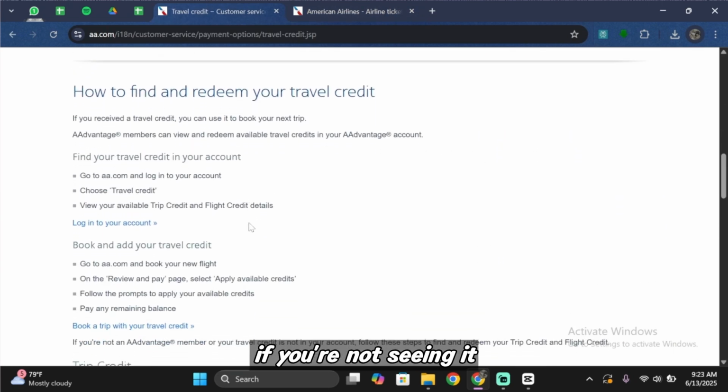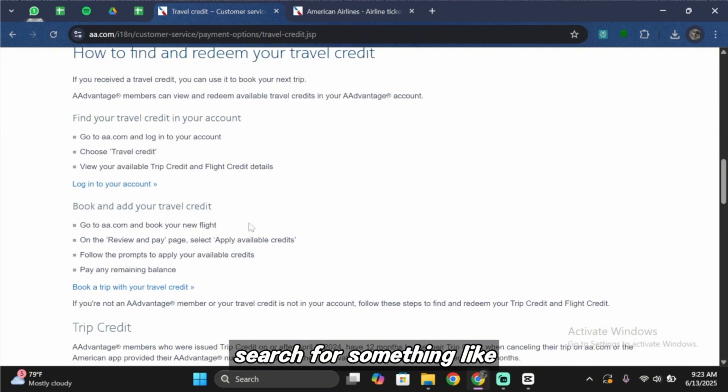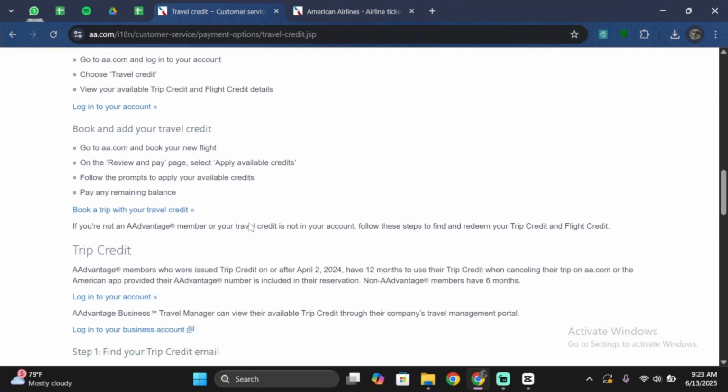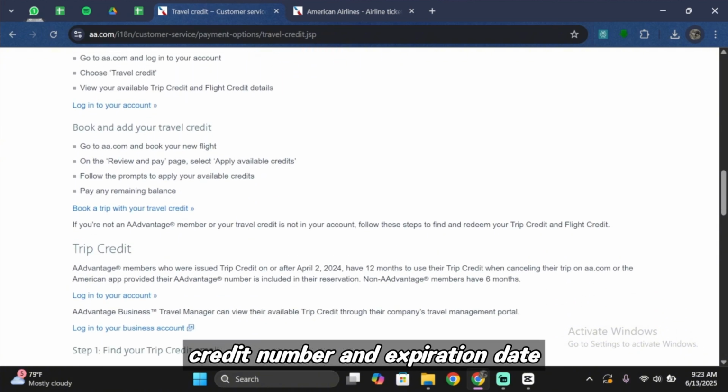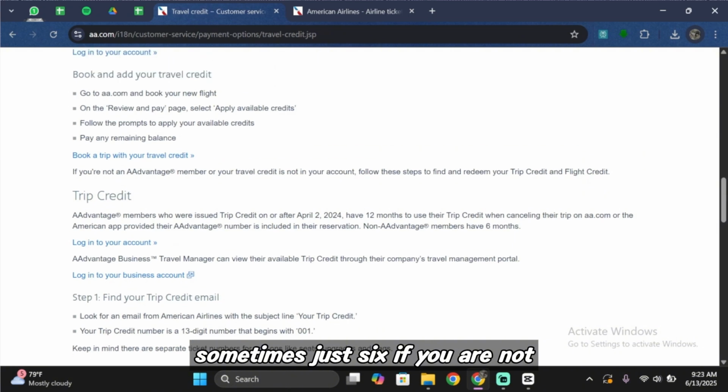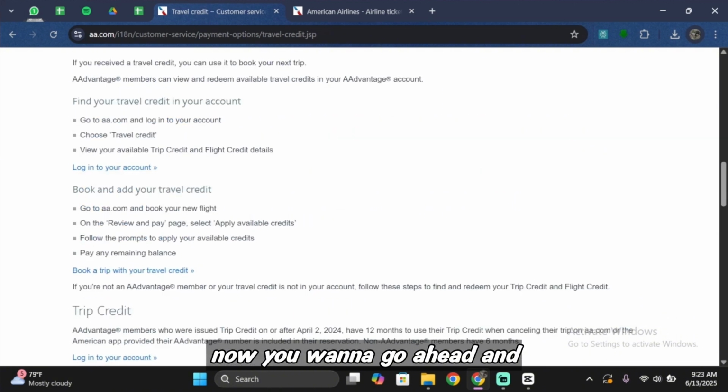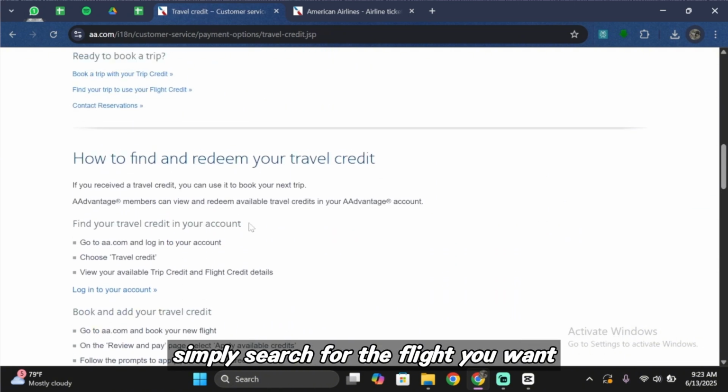If you're not seeing it, check your email, search for something like trip credit from American Airlines, and then you'll find the credit number and expiration date. You usually have 12 months to use it if you are an AAdvantage member, sometimes just 6 if you are not. Now you want to go ahead and simply search for the flight you want.